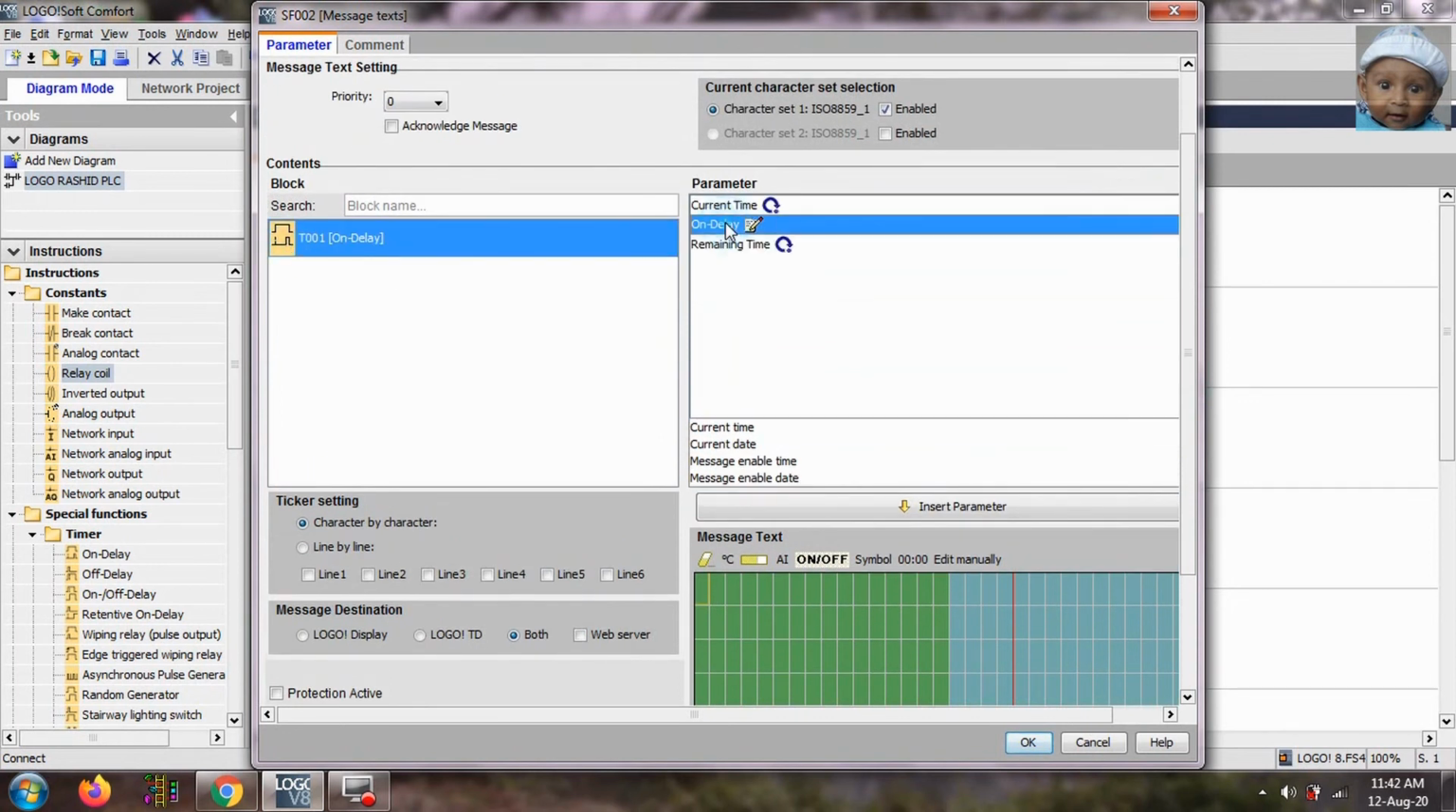Because I have taken a timer in my program, it's showing 1T001, which is a timer. When I click on the timer, it will show the parameter you want to use: current time, on delay or remaining time. I am giving the name Motor 1 and timer 5 seconds. I have already programmed it in the logic, so that's why it's showing 5 seconds. So Motor 1 on, it's 5 seconds.